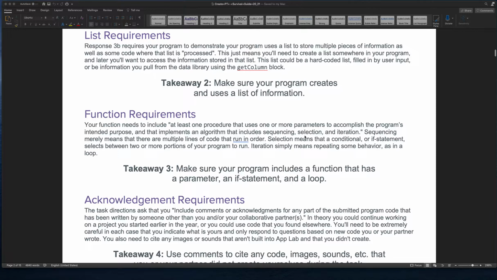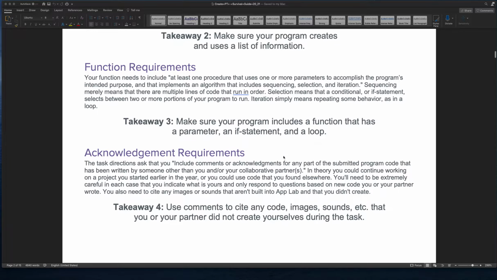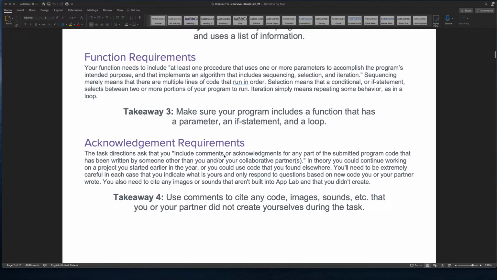Make sure you read this part here, which says selection means that a conditional or if statement selects between two or more portions of your program to run. Iteration simply means repeating some behavior. So make sure you understand the vocabulary behind your intention. And then finally, the acknowledgement requirements.